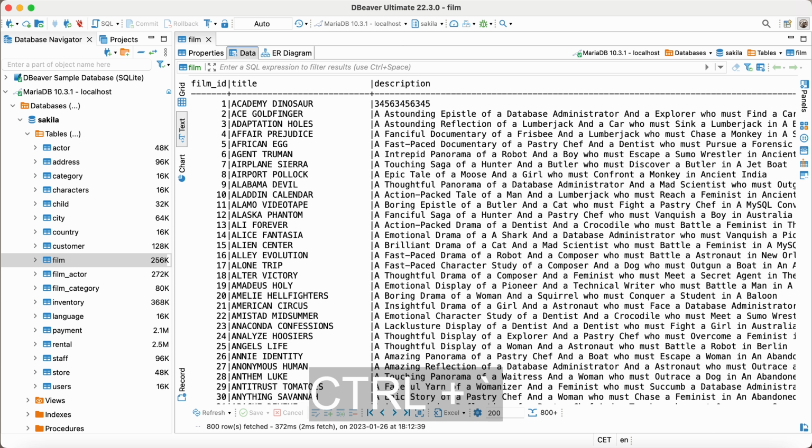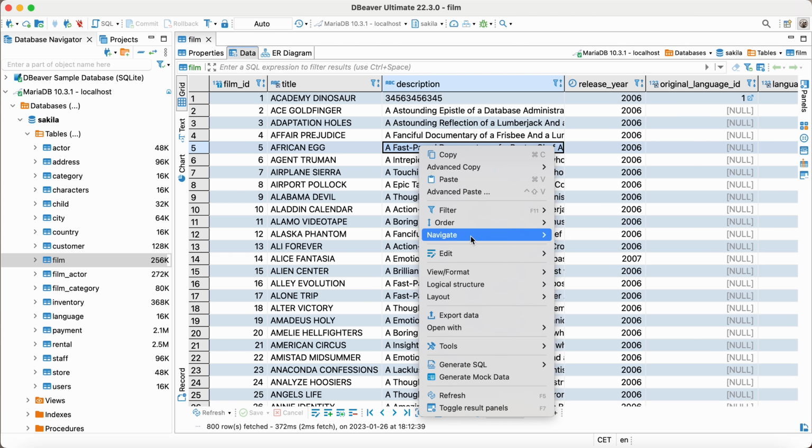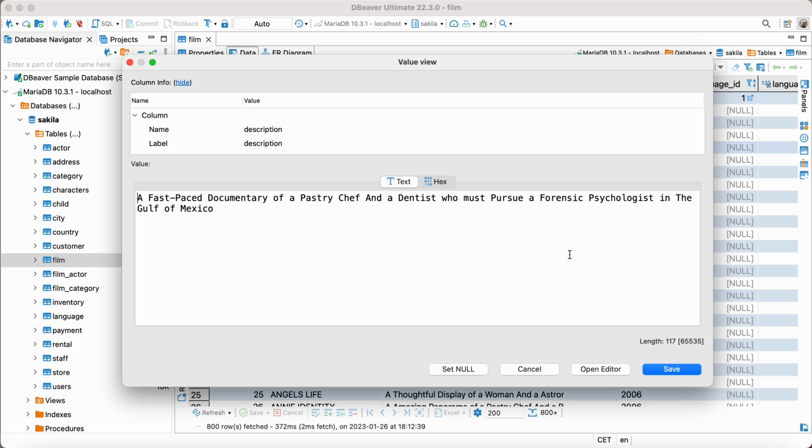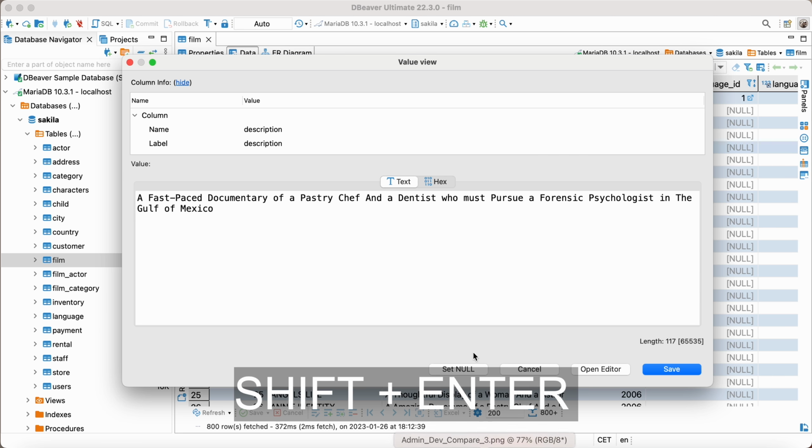Edit cell value in a separate dialog. You can edit the data stored in a table cell by simply double-clicking on the cell. But in some cases, for example when a long string or JSON is stored in a cell, it's more convenient to edit them in a separate dialog box. You can open this window using the context menu of the data editor, or by pressing Shift-Enter.